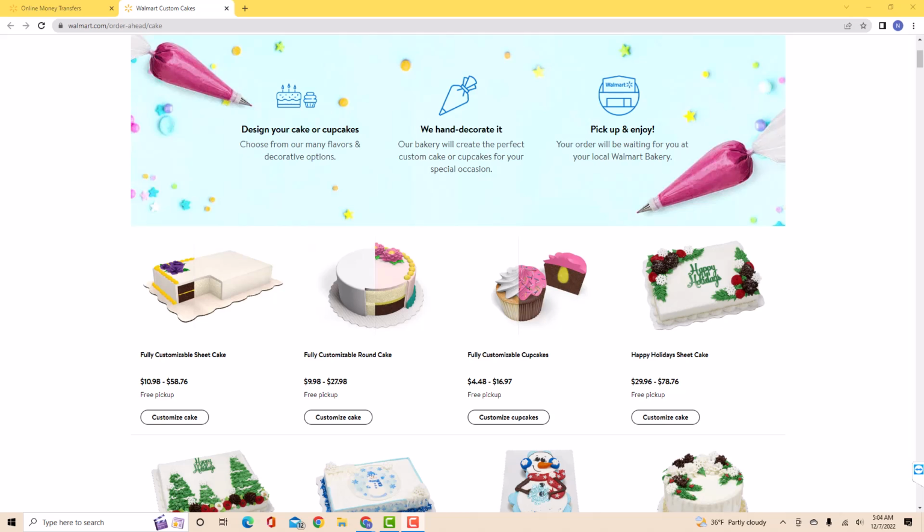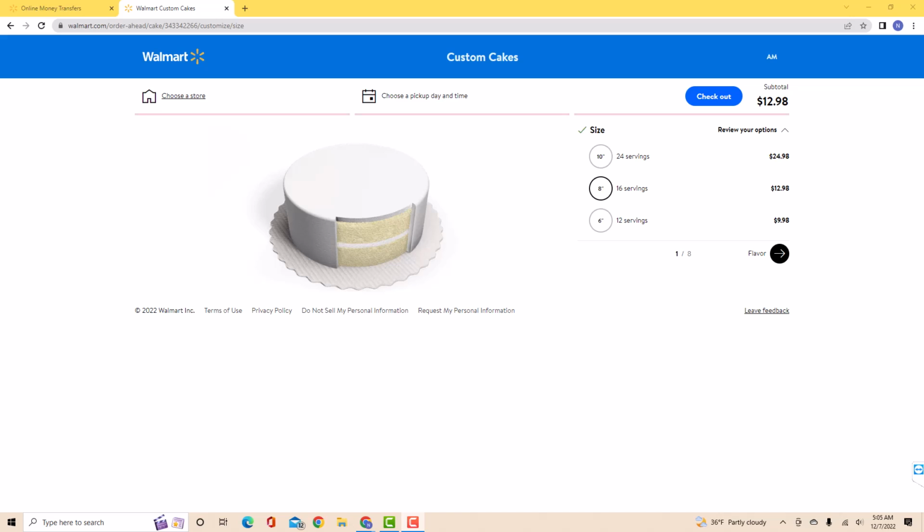On this page, browse and select the cake you wish to customize. To select, click on Customize Cake. First, choose the size, either 10, 8 or 6. After selecting, click on the right arrow below to choose flavor.